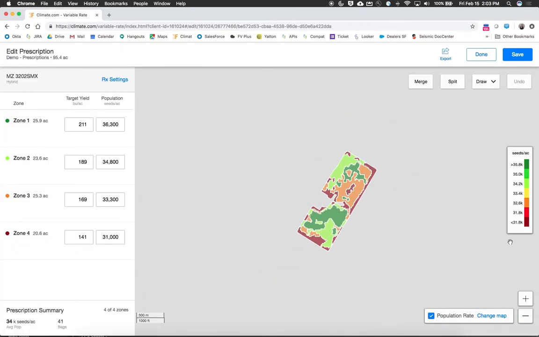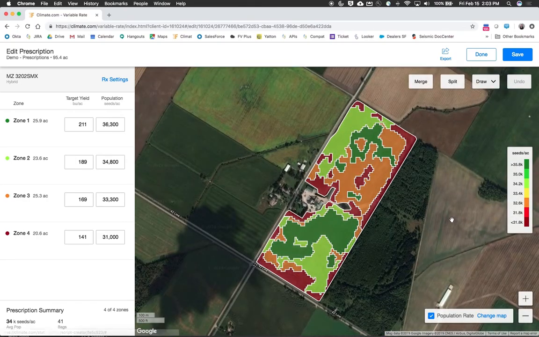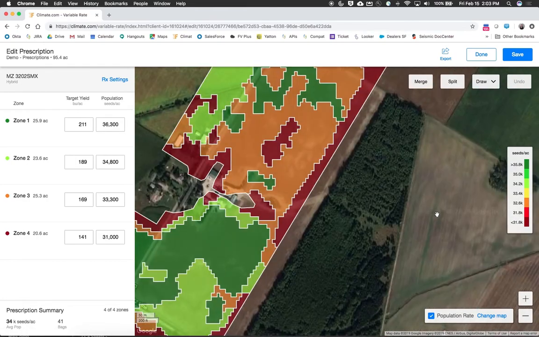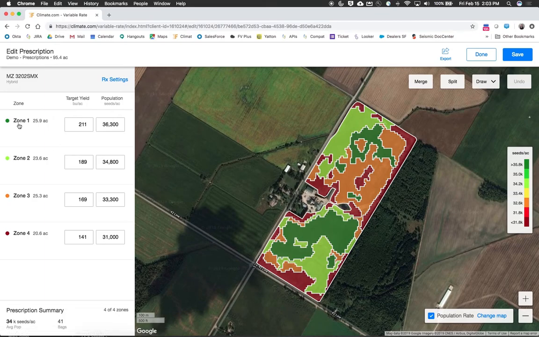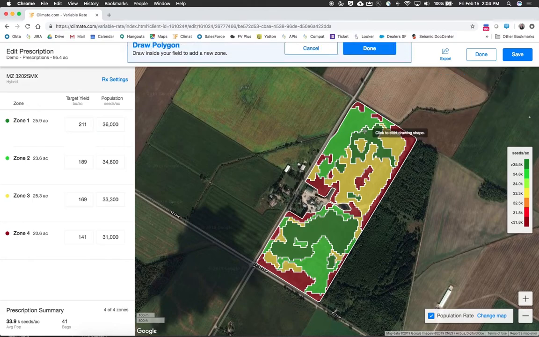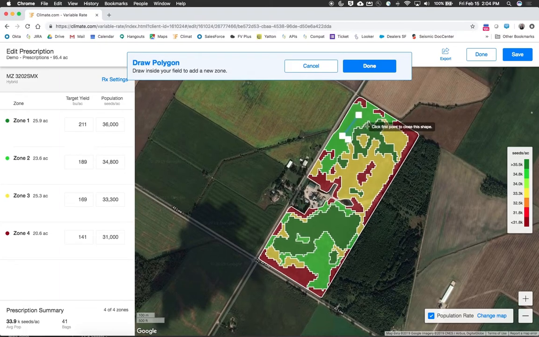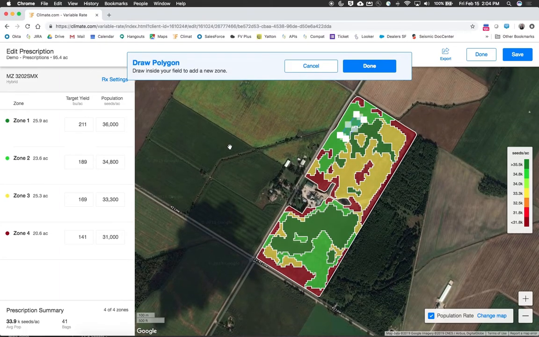This page here allows me to manipulate this script that was created in any way that I want. So I can select the zones. I can either select them from the left-hand side or I can just click on them right on the map. And I can alter what the rate is. So I'm going to pull that zone down a little bit. And if I wanted to add a check strip, I could just go draw polygon and add that in wherever I'd like. And then add the seeding rate that I'd like for that.